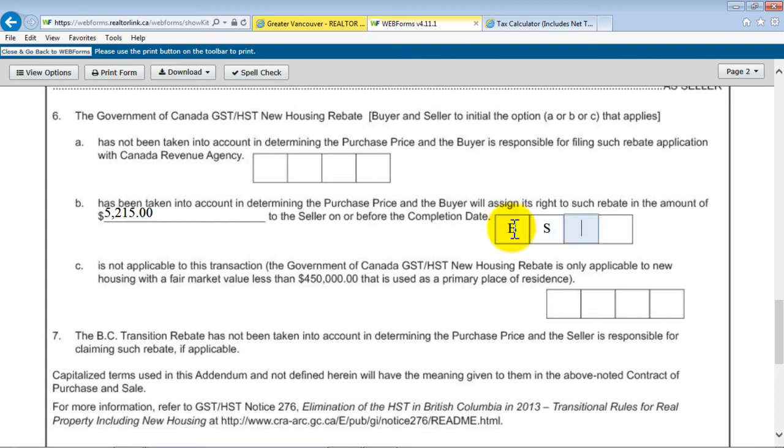Sellers and buyers initial the appropriate one. Or if it's not applicable to this transaction, when the housing has a fair market value of less than $450,000, it's used as a primary place of residence. So we'll look at that in the next example.